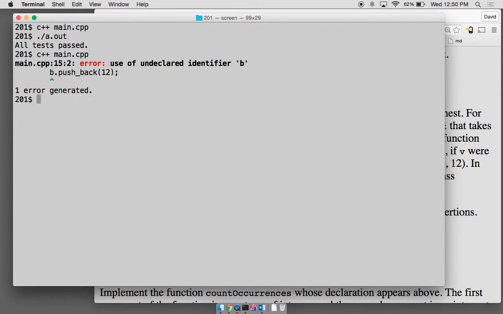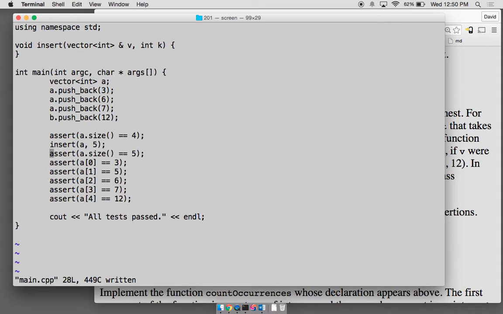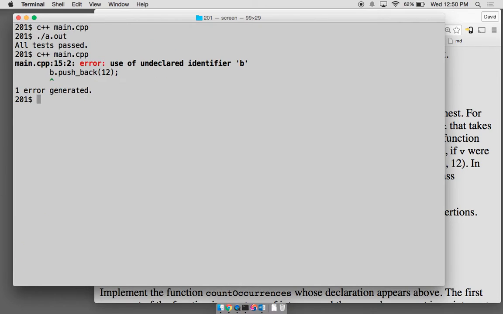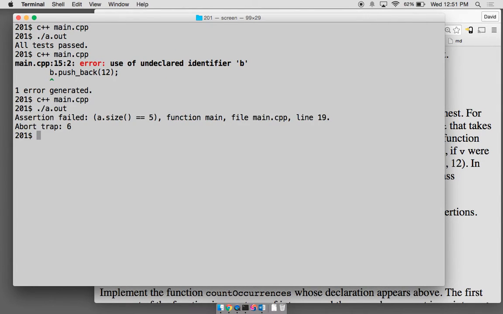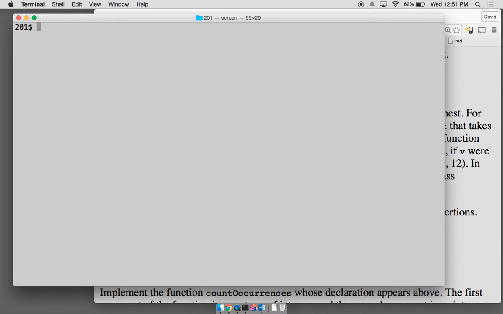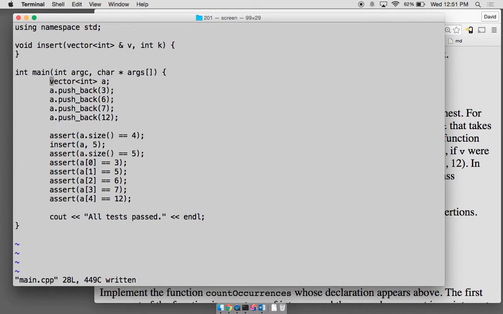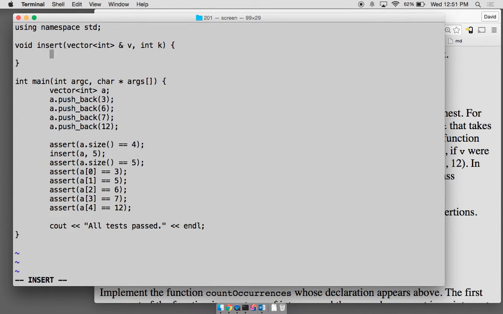Use of undeclared identifier B. Oh, the one on 12 is still B instead of A. First group. Oh, there. Yeah, thank you. A dot size is 5, so we got it. We're in control. All right, let's do the insert now.